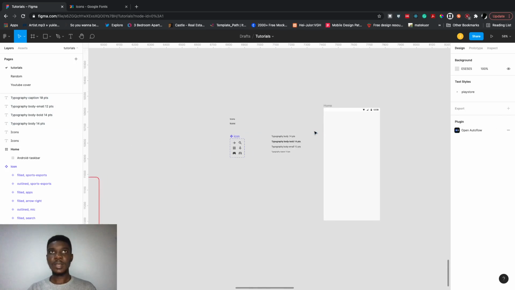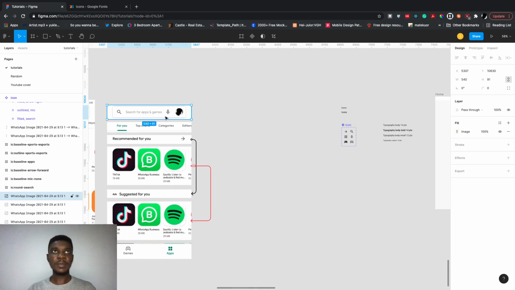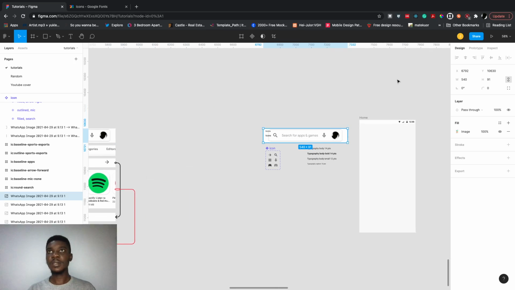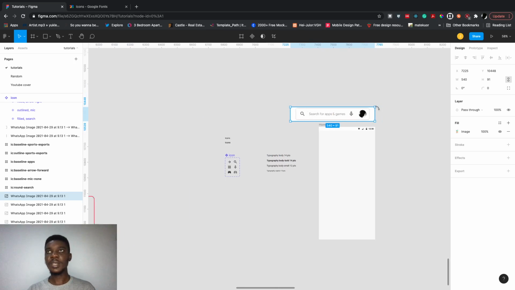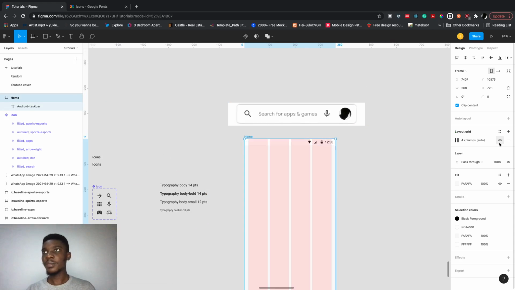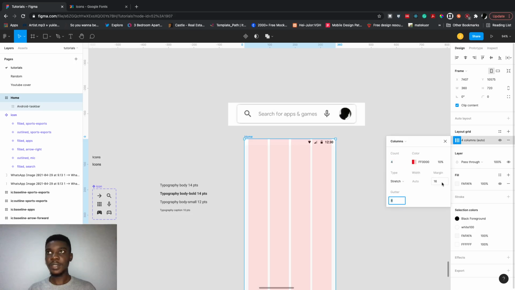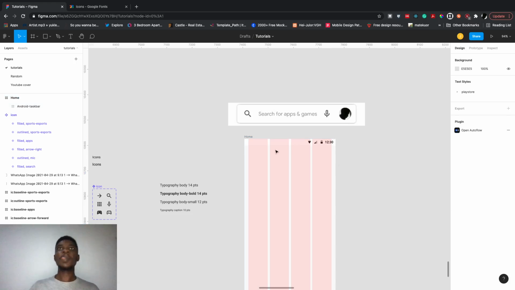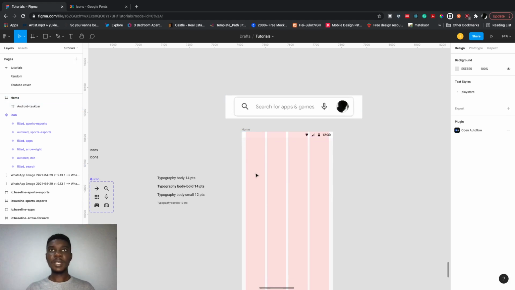So let's kick in. First we'll be starting with the section here. So let me just bring this image here, right? And I've already set up some grid layout here. So let me just check. The gutter is 8, then the margin is 16, the count is 4. So yeah, let's just go in there. So we'll try and replicate this.